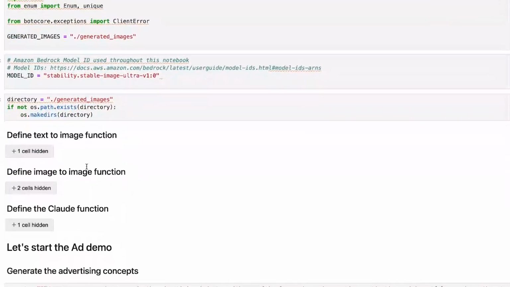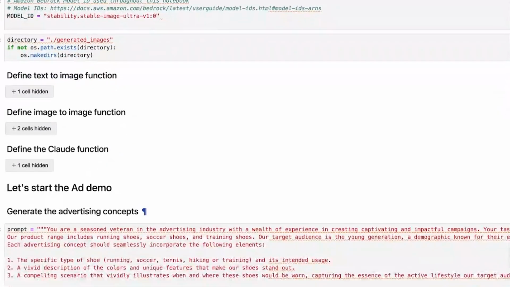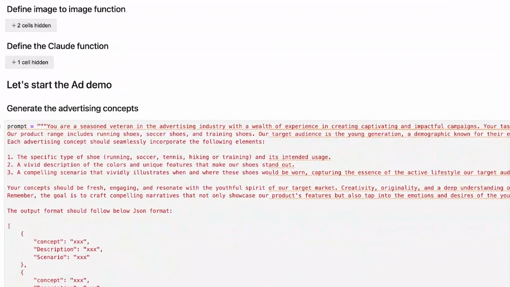As I had mentioned before, there are some basic functions that we have defined, like text to image, image to image, the Claude function that we're using. Now, for the concept generation bit, let's start looking at what the demo is doing.